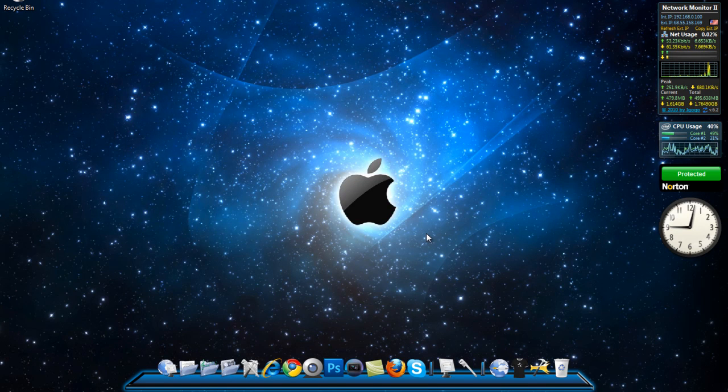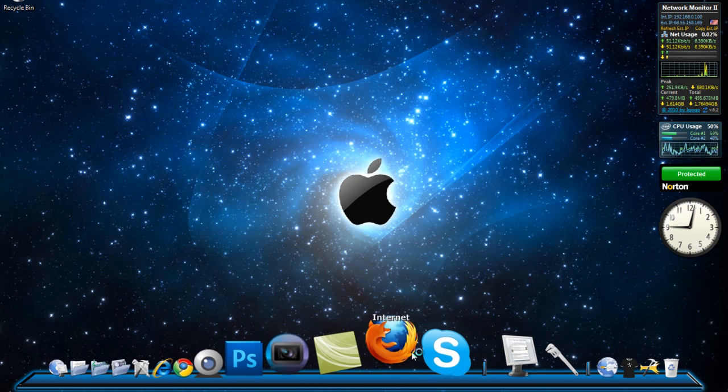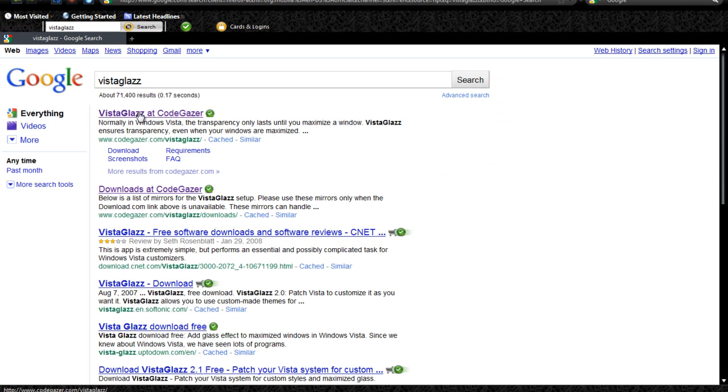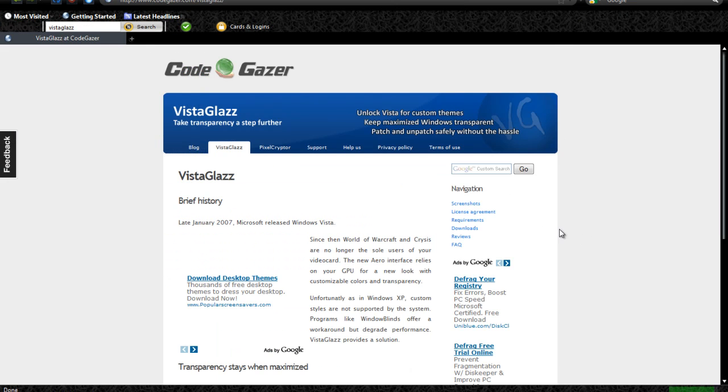Today I'm going to show you how to get any themes for Windows Vista. Let's get started. First, you go into any explorer you're using. I'm using Firefox, and you search for Vista Glass. Click on the first link you get in Google, and onto the right hand side you'll see the download button.